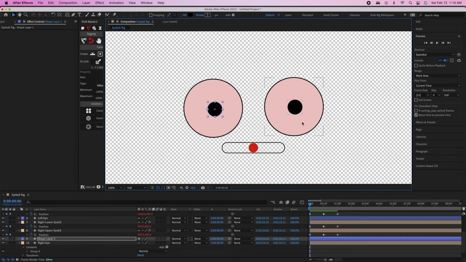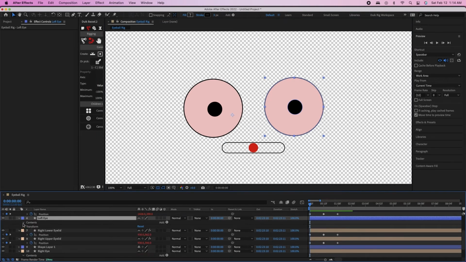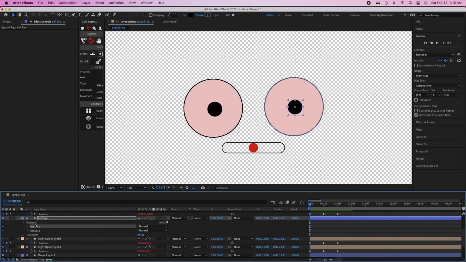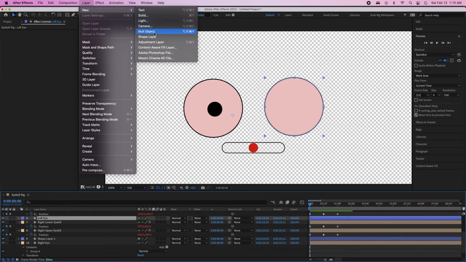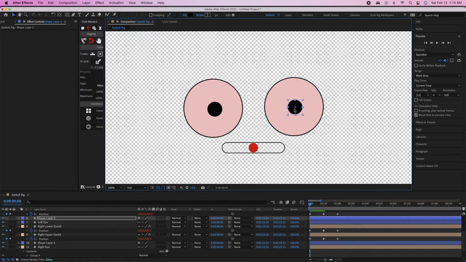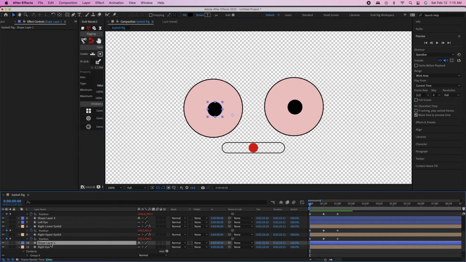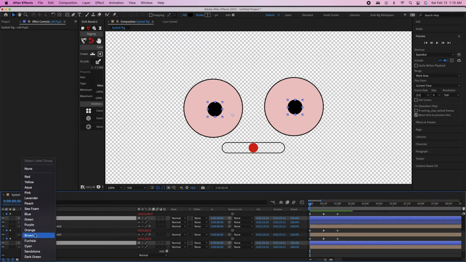And then we'll do the same thing over here. Contents. Group 1 would be the pupil. Let's cut that. Layer, new, shape layer, paste it. There we go. So now we got the right pupil and the left pupil. All right, and then again, we can color these a different color so we don't get confused.